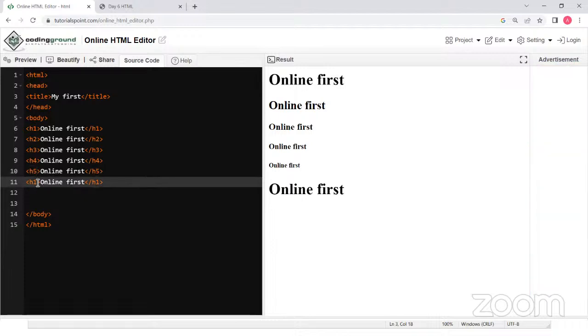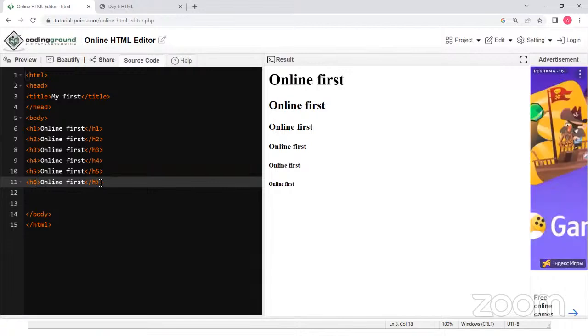And the size of the letters is gradually decreasing. Now you can see H6 is the smallest content you get. H1 is the largest text you have, right? So it is gradually decreasing in size, that you have to remember.